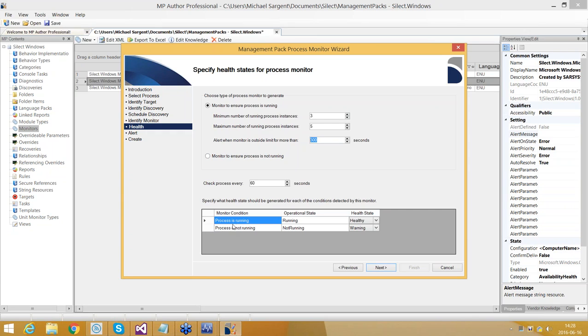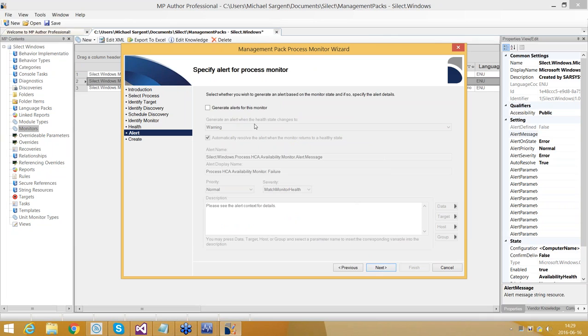And we specify the conditions. So if the process is running, we're in a healthy health state. If a process is not running, it's a warning condition. You can change those. No problem at all. We have the ability to generate an alert here. So if we get the warning health state, which means that these processes are not running in the proper numbers, then we can raise an alert.